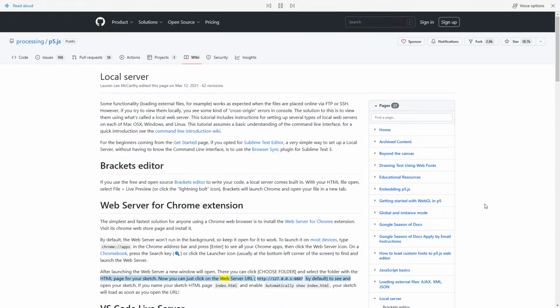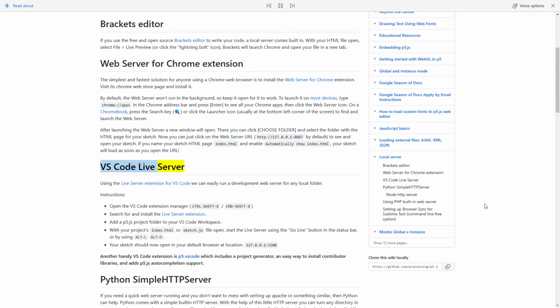Now you can just click on the web server URL, http://127.0.0.1:8887 by default, to see and open your sketch. If you name your sketch HTML page index.html and enable "automatically show index.html", your sketch will load as soon as you open the URL.